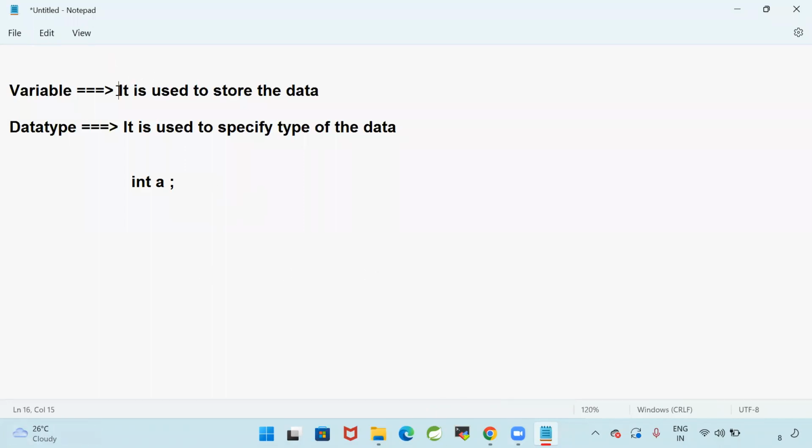Okay. Variable is used to store the data. Data type is used to specify type of the data. For example, integer a. Here I am declaring a variable. This is called variable declaration. Now here a is equal to 20. What is the meaning of that? It is variable initialization. Variable declaration and variable initialization we are doing.